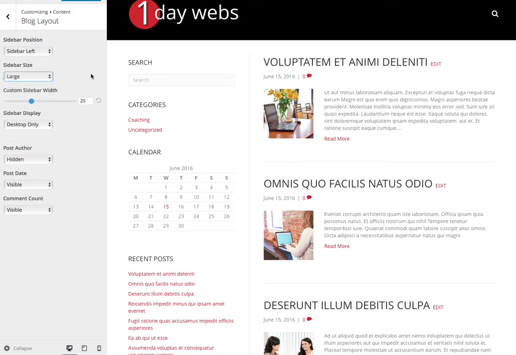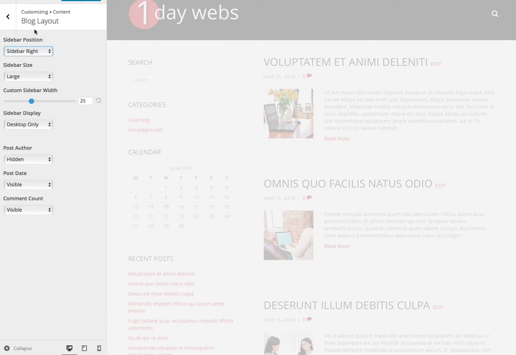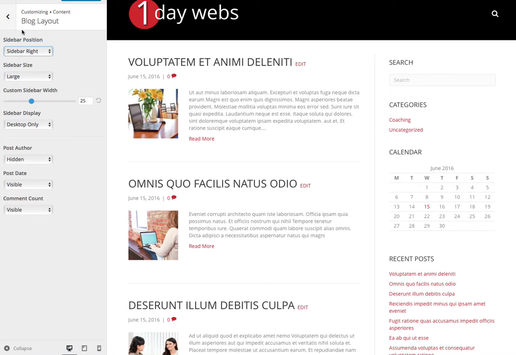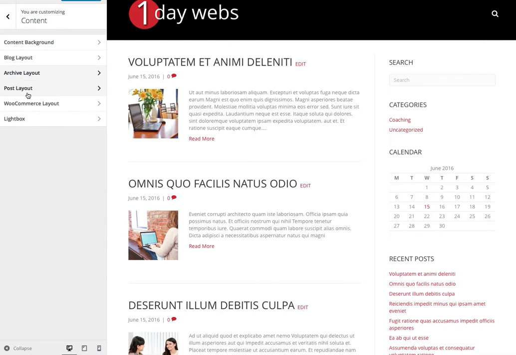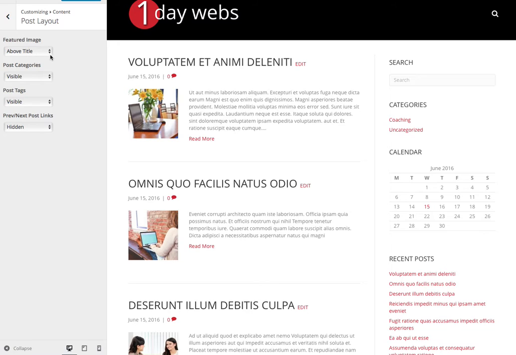You've got sidebar sizing options. You've got when you want to display your sidebar, so only on desktop or on all devices. You've obviously got what you can see and hide of your content, but it's pretty standard stuff. It's gonna work for the majority of your normal websites, as it were. If you look at your archive layout, that just asks you if you want to include the full text or if you want to read more. And of course, if you look at your post layout, that's going to tell you where do you want your featured image. Do you want it above the title, above the post?